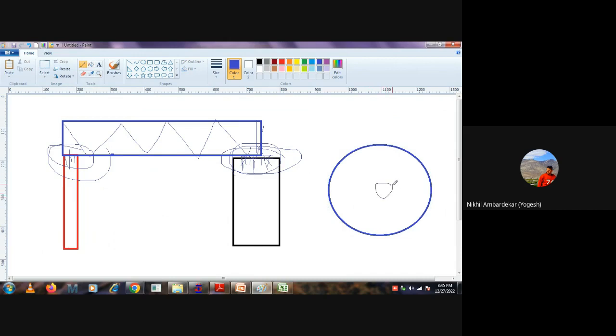If I draw, this is my central pier. At some time my bridge will be here. So this position will be fixed at all times, correct? But this will get changed. Sometimes it will be here, sometimes it will be here.